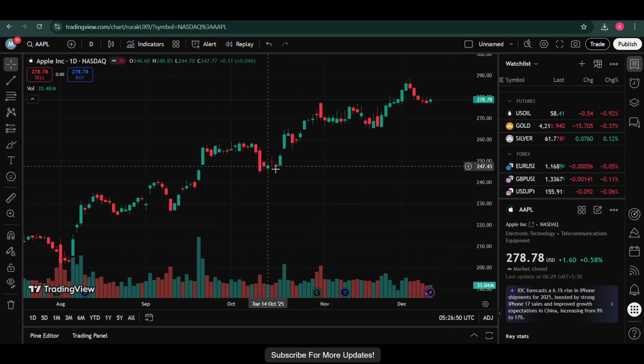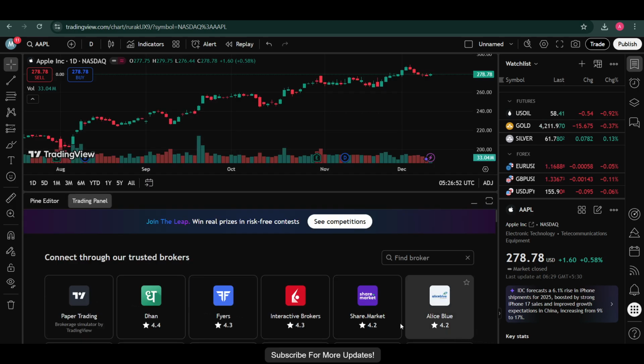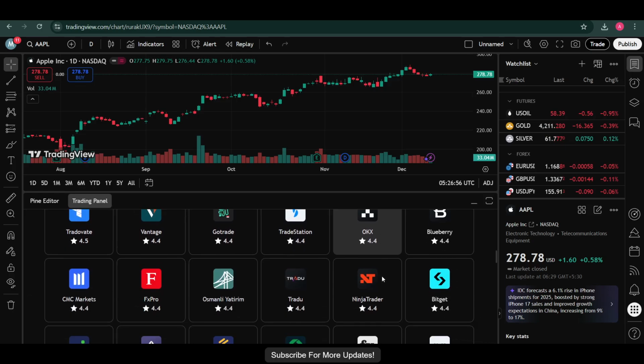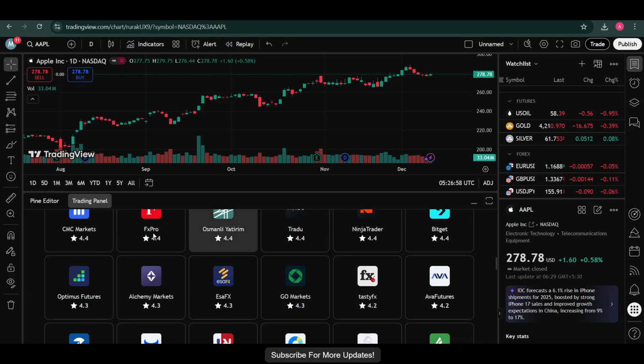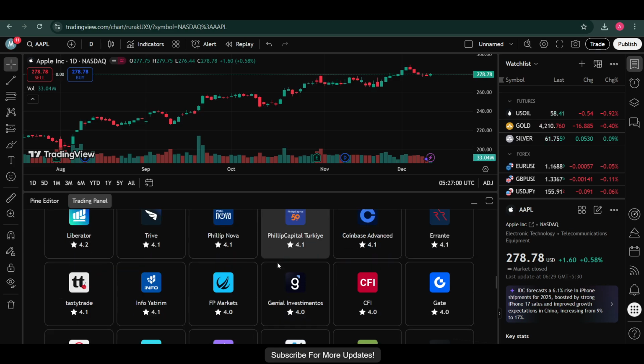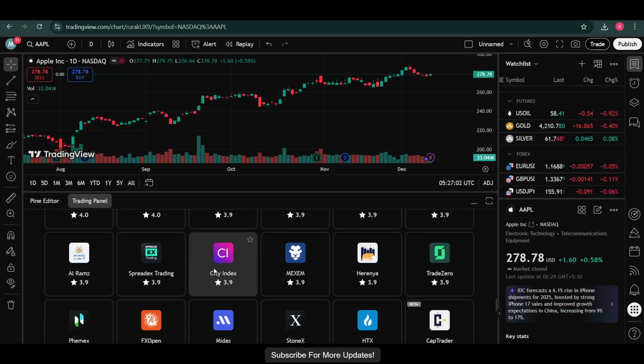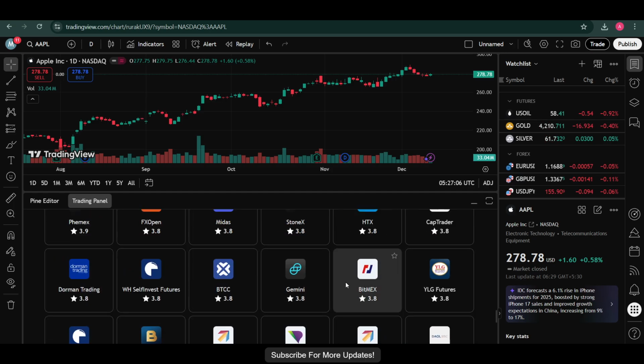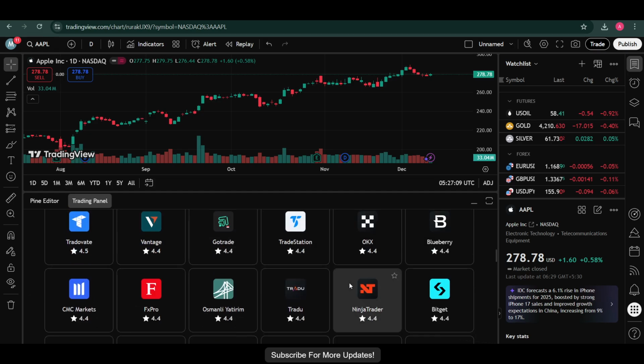Now, here's the big question traders always ask. Can you connect Exness to TradingView? To check, scroll to the bottom of your chart and click on the trading panel. This is where TradingView lists all brokers that support direct trading from the chart. You'll see well-known partners like Pepperstone, FXCM, Oanda, and other region-supported brokers.